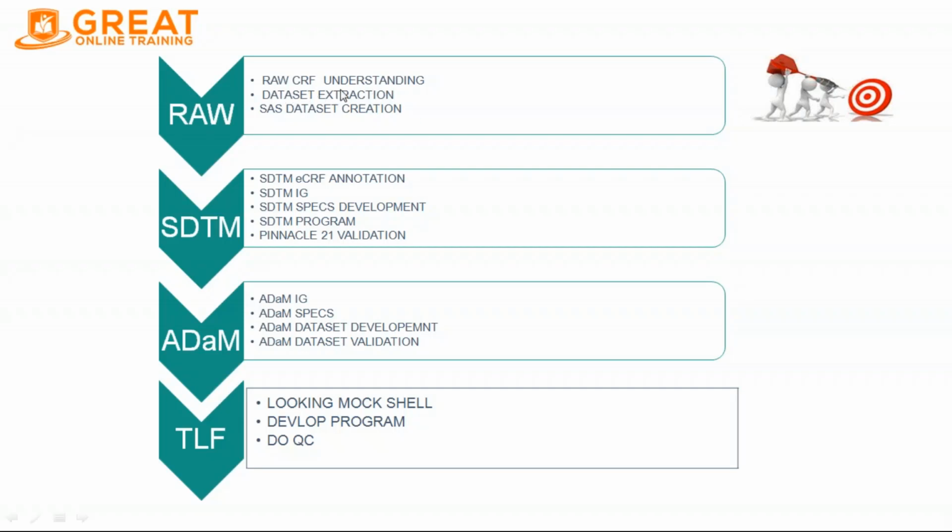First of all, we need to understand the raw data CRF. We have filled and unfilled CRFs. As a clinical programmer, we can observe each and every section and understand which information was collected and what the purpose of collecting all this data is. If it is an oncology study, is it really collecting oncology-related things? If it is an ophthalmology study, is it really collecting ophthalmology-related information? So which therapeutic area it is, and what information is being collected in the raw datasets.